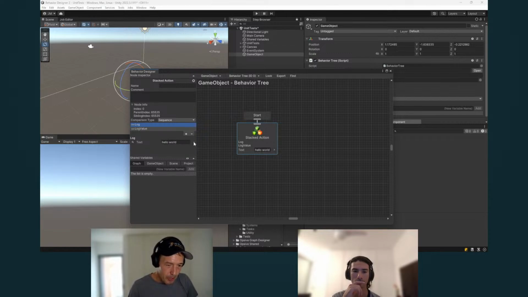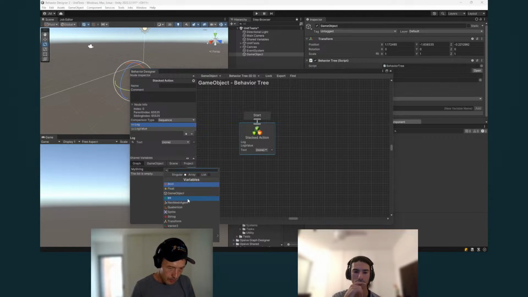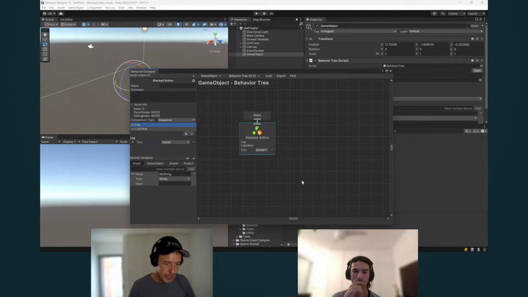Then shared variables are very similar to version 1. We don't have any variables, but that's a good indication that we should create a new variable. Actually, we're going to create a string so that I can log that string value. And let's see, we're going to add a string. And now we're going to add it here.